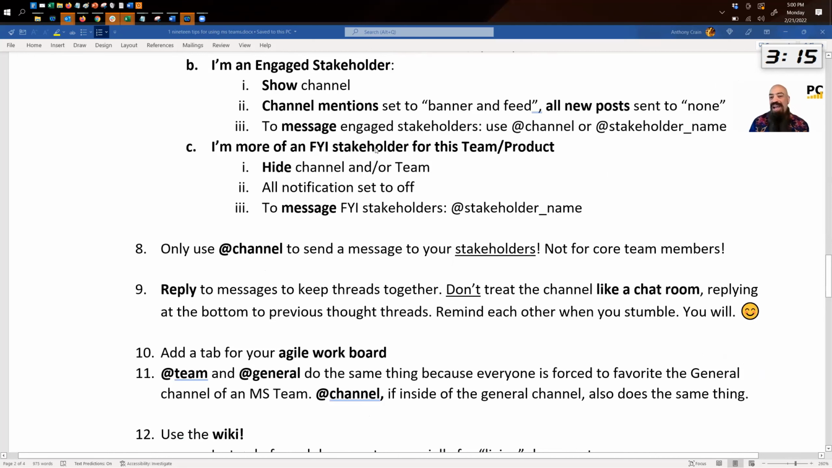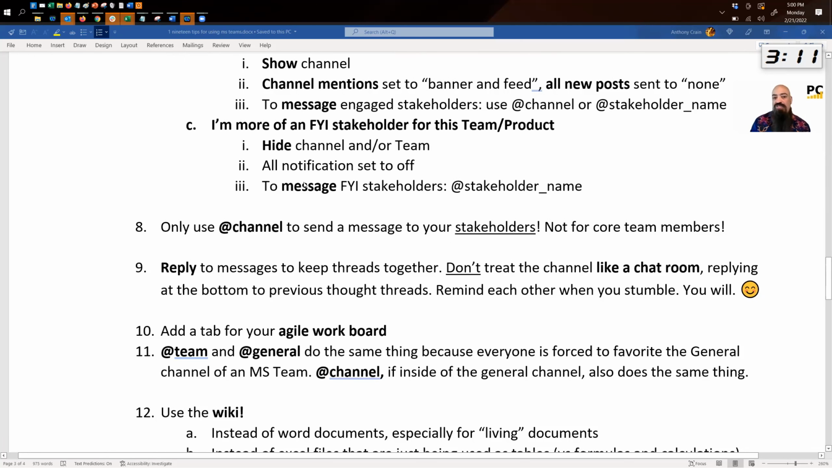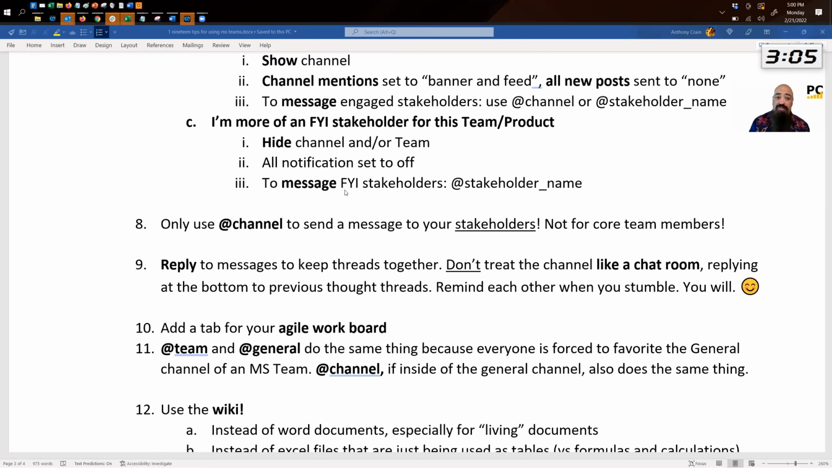Finally, you're more of an FYI person on this team product. So in that case, you're going to hide the channel. You're going to set all notifications to off, and you'll only see @ your name. So that's kind of the way you want to see that if you're a stakeholder. You do that, and it's going to be a lot easier.